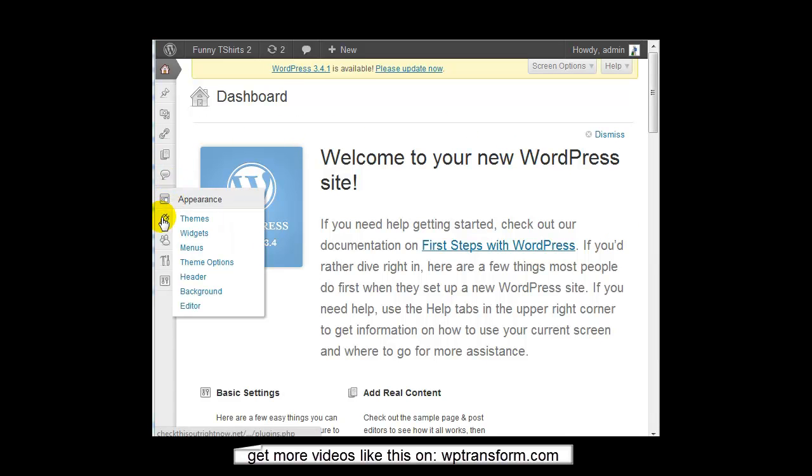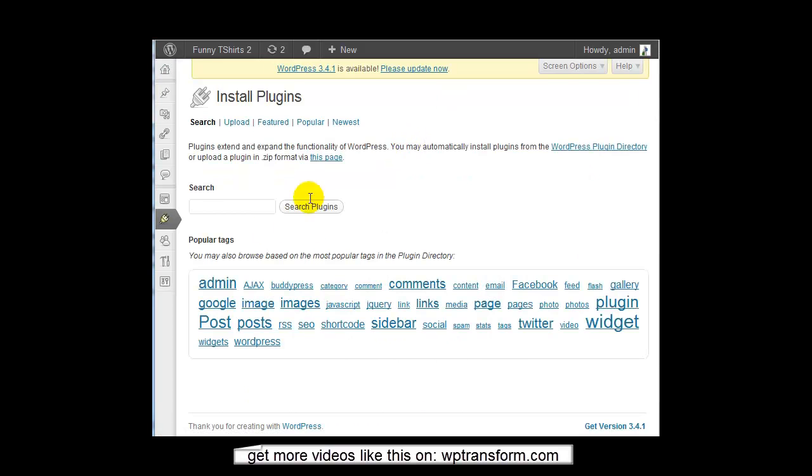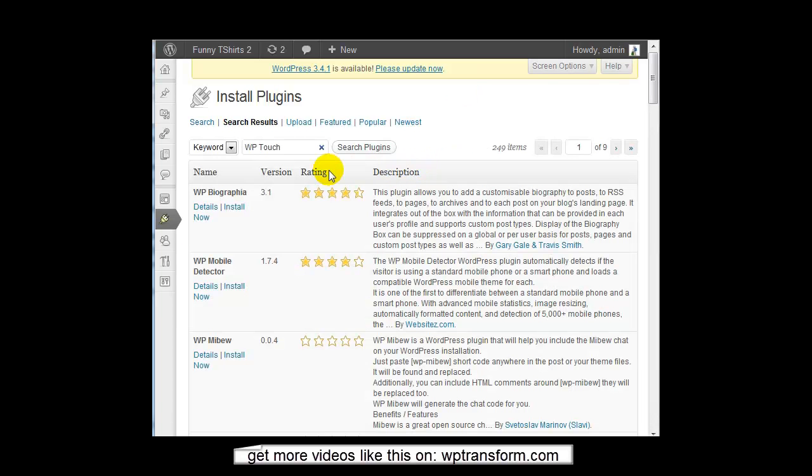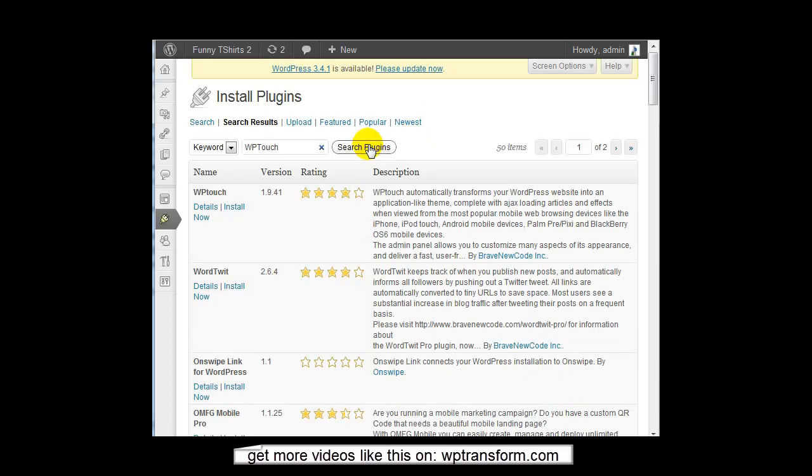So let's go over to the plugins section and we're going to click on Add New. And we're looking for the WTouch plugin. So type that in here, click on Search Plugins, and make sure that WTouch is one word. WTouch as one word. And this is the plugin that we want. So go ahead and install this plugin.